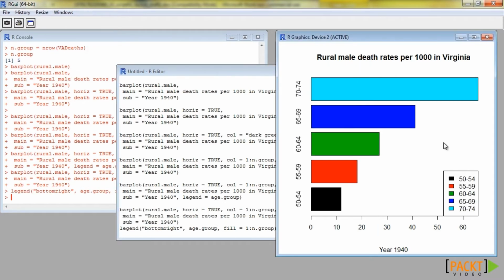In summary, we can use the barplot function and its various arguments to draw a bar plot. Now, you will be able to draw a bar plot. In the next segment, we will learn how to draw simultaneous bar plots with more than one variable.